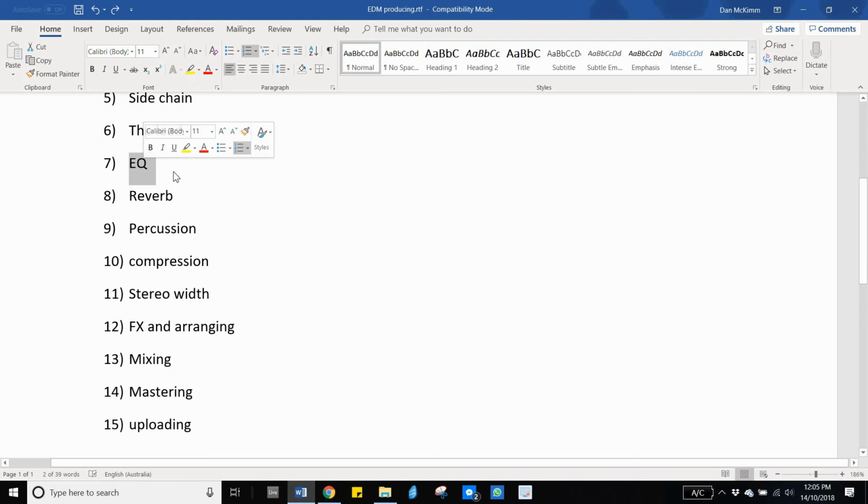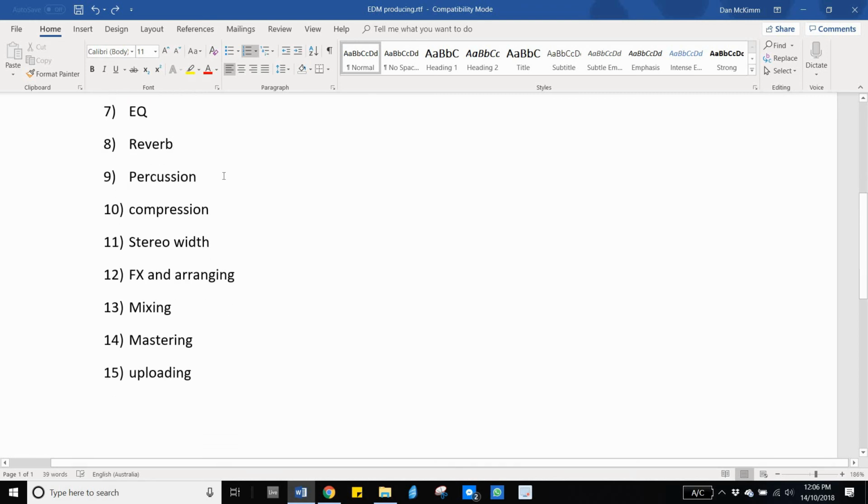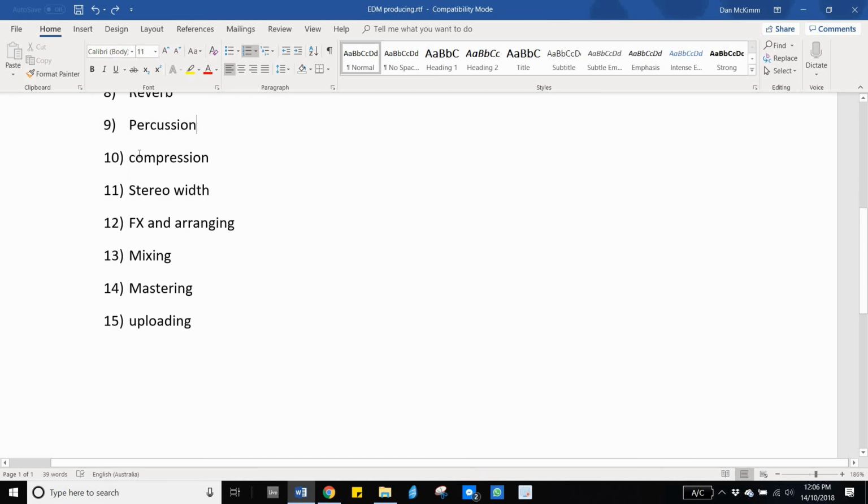EQing so that you're sculpting the individual sounds so that they're not getting in the way of each other, but the more important parts of the particular sounds are coming out, and the less important parts are being cut away so that other instruments can then fill that spot, so you have a really full mix. Using reverb appropriately, not too much, but if you don't use enough, you're going to get like a really dry, kind of boring sound. Using percussion appropriately, using compression so that you're making those little sounds come out, but you're not over compressing so it's sounding really dull.